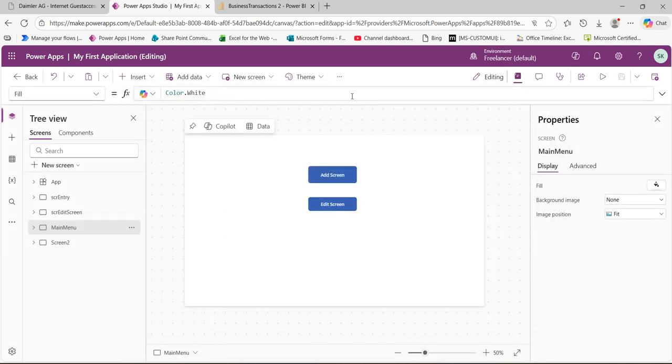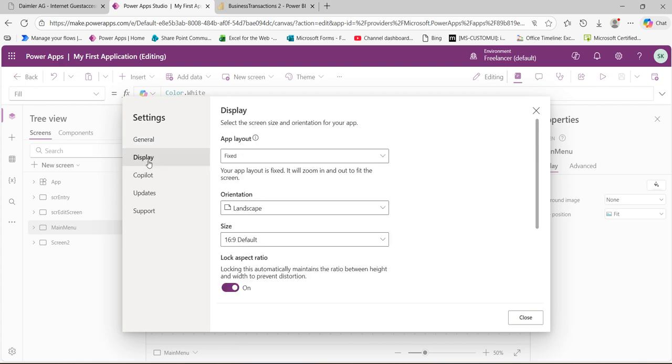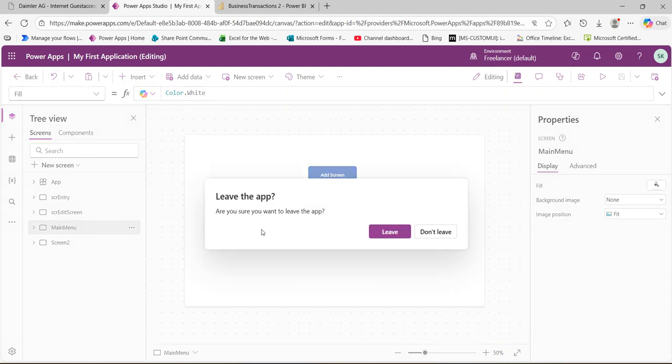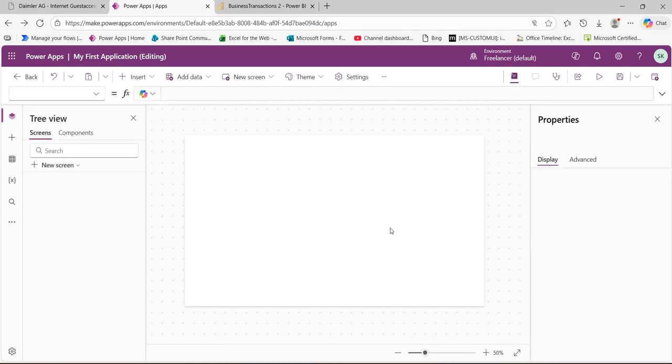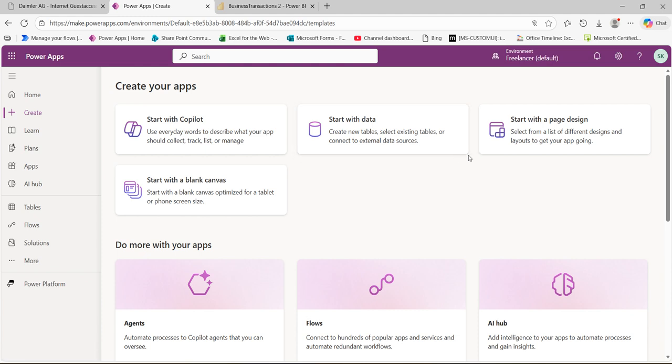Or one more option, the better option is, I'll save it and I close this app. I saved this and I come back. I'm coming out of this app. While creating an app, you can see there is an option called start with the page design or start with the blank canvas. When I click on blank canvas, you have three options here.